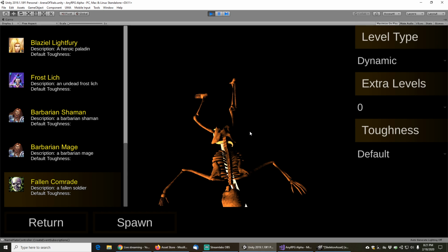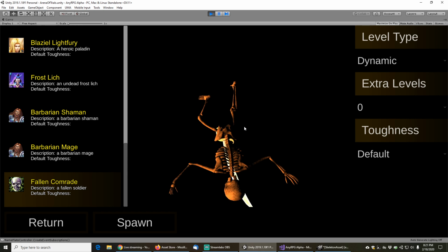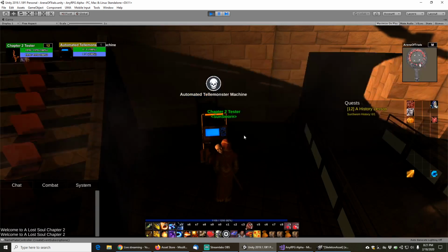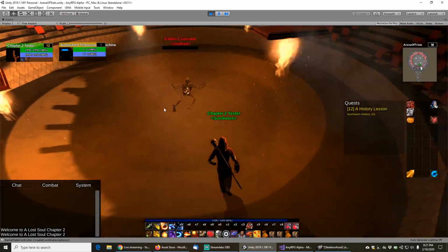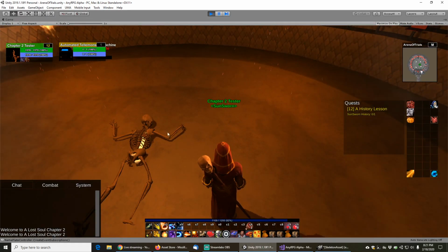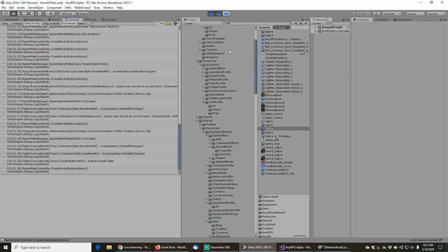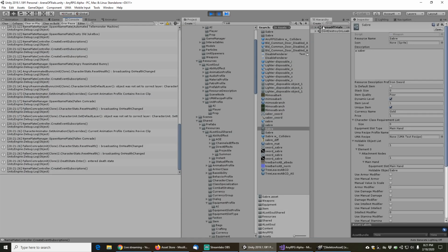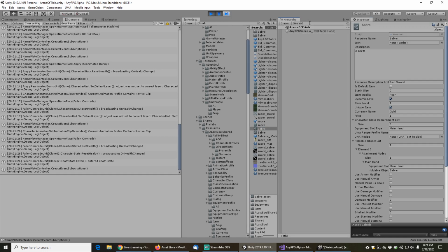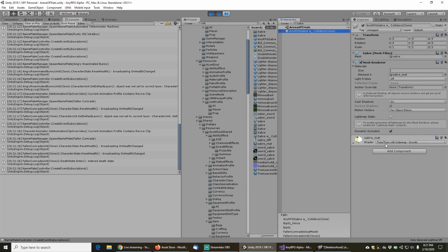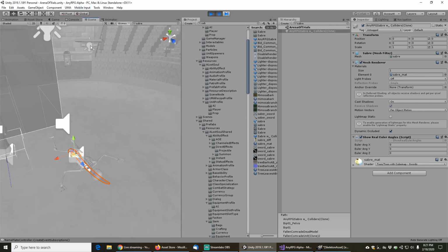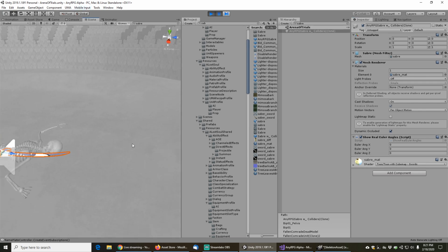So he's got the thing equipped, but like I said, it's got the wrong sort of rotation there. Let's just spawn him and go take a look at that, and we'll just fix that. We can fix it right now, even while he's lying dead here on the ground. So to do that, we're going to go look for the saber. We're going to add a component to it called show real Euler angles, which will give us the correct rotation. We're going to go into the scene mode, hit F to focus.